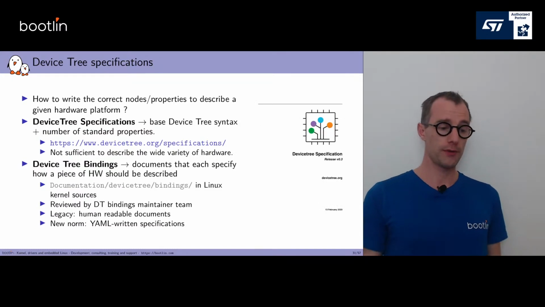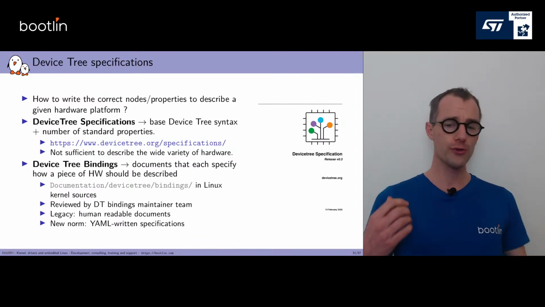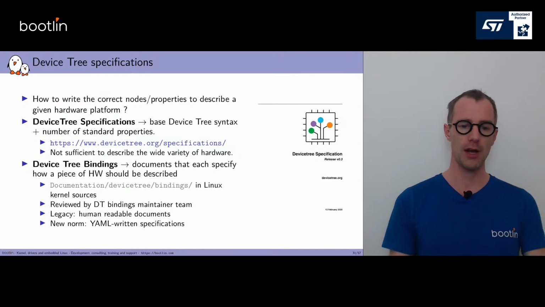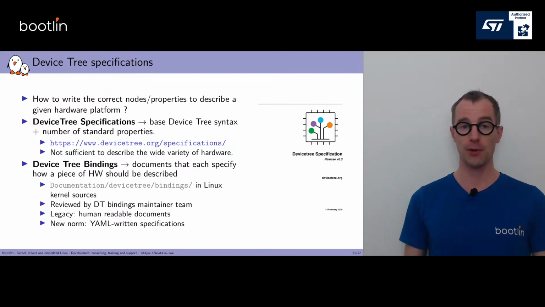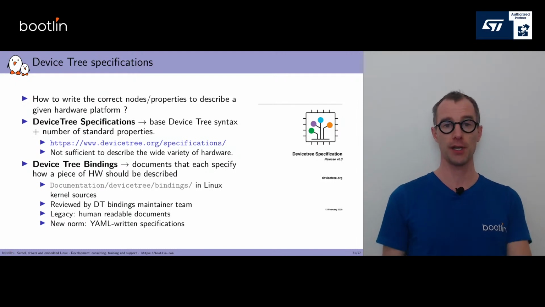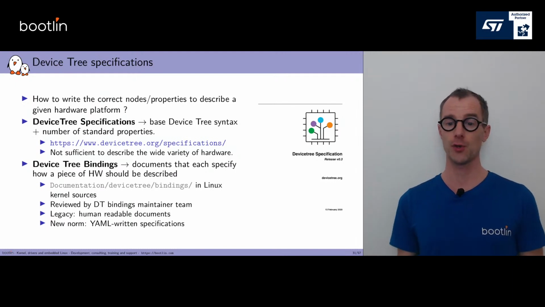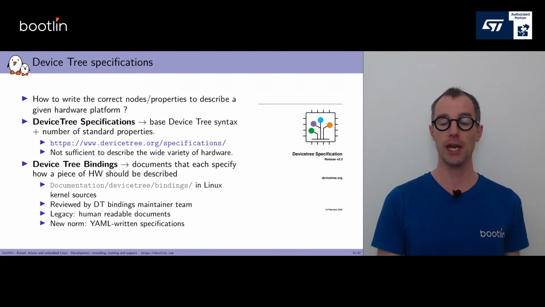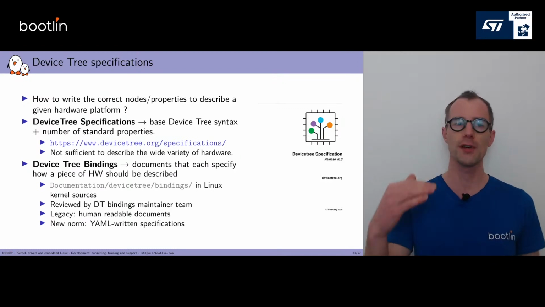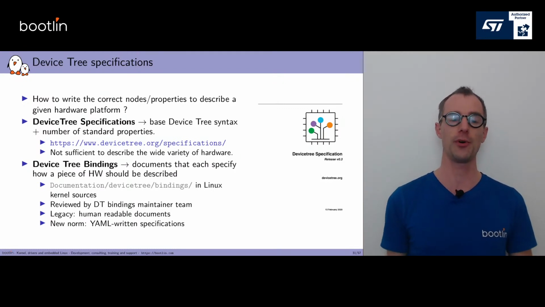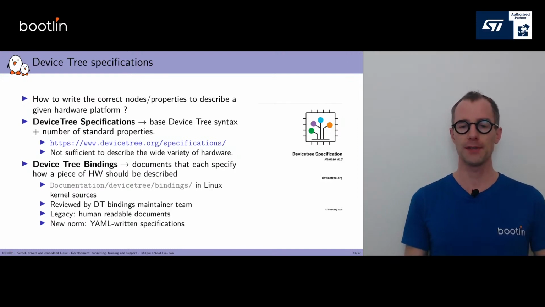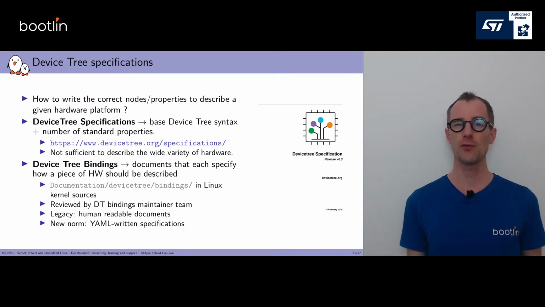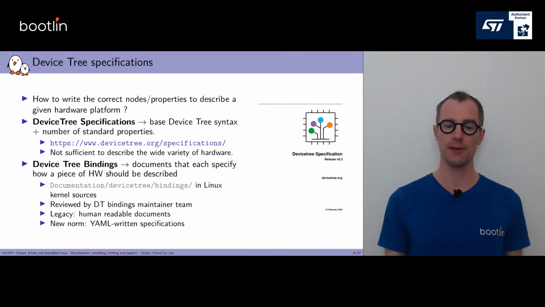So what do we put in device tree files? How do we know all those nodes and properties to describe a given hardware platform or a given piece of hardware? Well, the base foundational document is the device tree specification document. It is available at devicetree.org, and it gives a specification for the base device tree syntax, like the CPU node, the memory node, the chosen node, the very basic properties. But this spec really only specifies this kind of base definition, which is not sufficient to really describe the wide variety of hardware that we have.